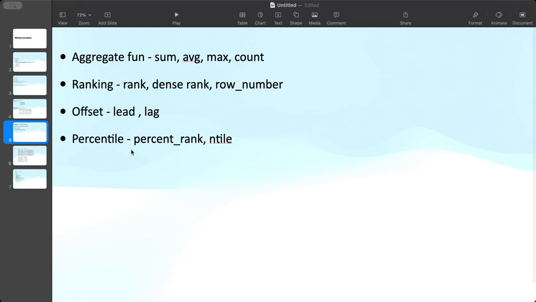What are the different types of window functions? There are aggregate functions which we studied right now: sum, average, max, count. There are ranking functions: rank, dense rank, row number. These are used to find the rank, the order of the data. What is the ranking of the data basis any given condition? It could be the ranking within any particular department basis their salary, or this can also be used to find the duplicates in the data. Offset functions are lead and lag.